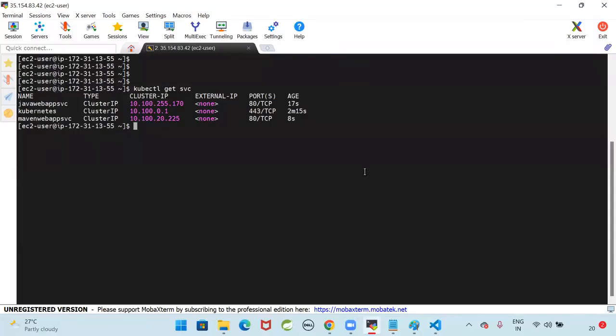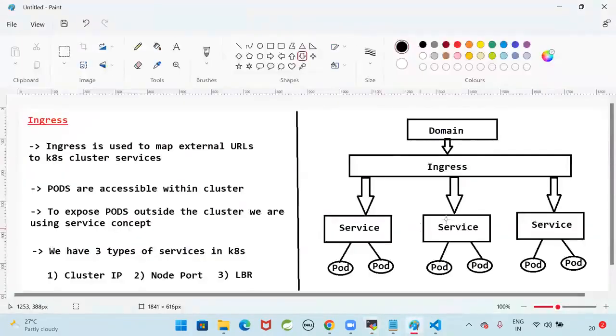What is the type of the service here? Cluster IP. The type of the service is cluster IP. Now, can we access them outside the cluster? No, we cannot access them outside the cluster. Now what I need to do here for these two services is configure ingress.